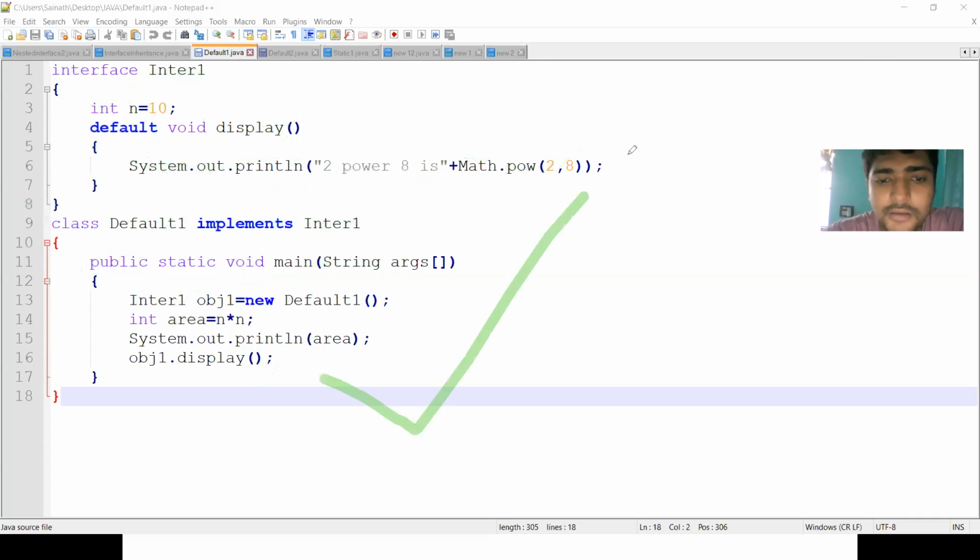So this is the simple program to illustrate the concept of default methods. Simply, I can define the method definition in the interface itself. The remaining things are the same.